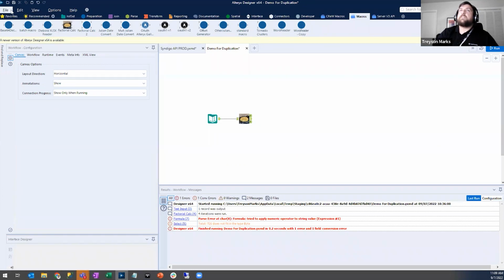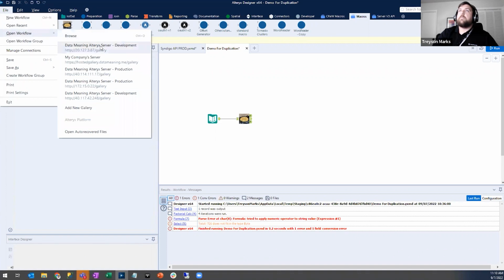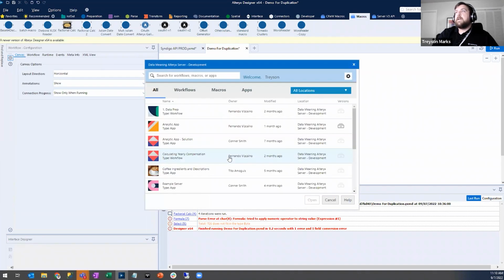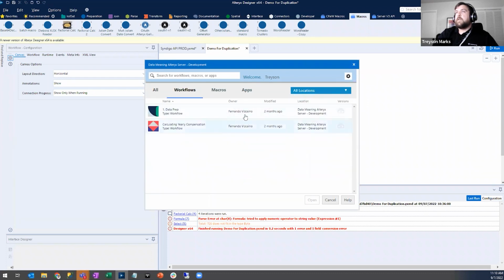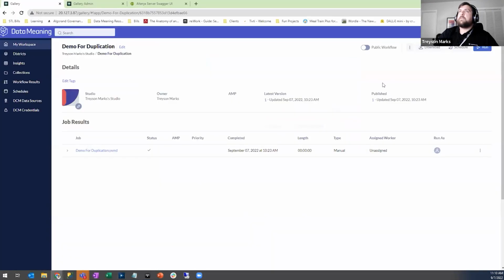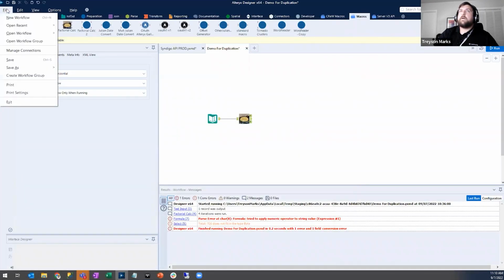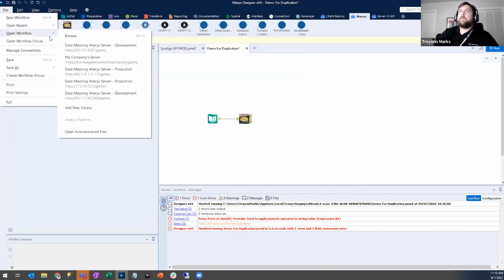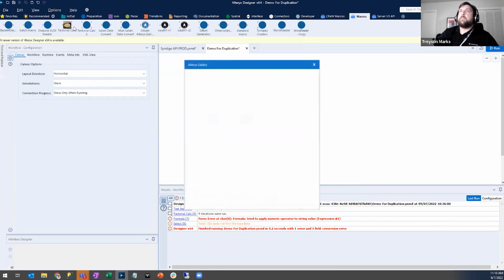So if I open a workflow, let's say I need to make an adjustment to a workflow. I go to my gallery and I say, oh, I need to grab, let's go to workflows and let's make sure that I am just getting my private studio. Oh, whoops, it's an app, because it's interesting that it's not showing up here. Give me one moment. Workflow. You can also say open recent. So if I want to open this workflow demo for duplication, I can here.